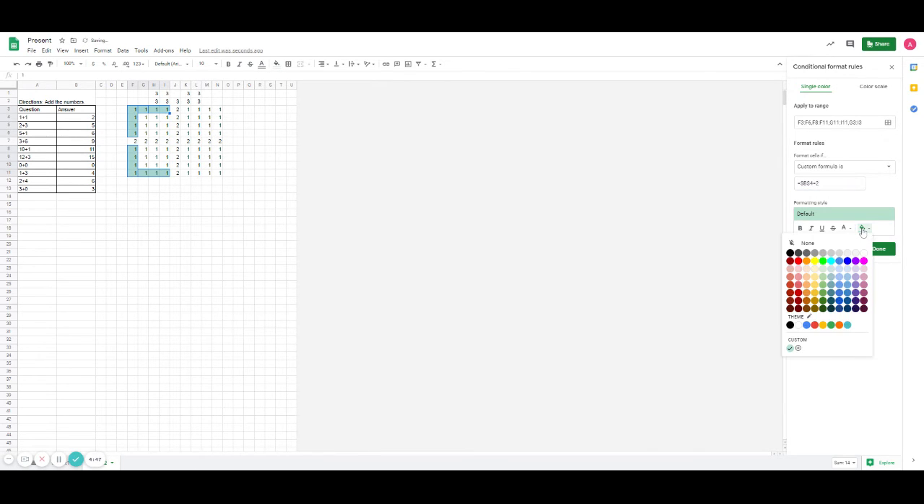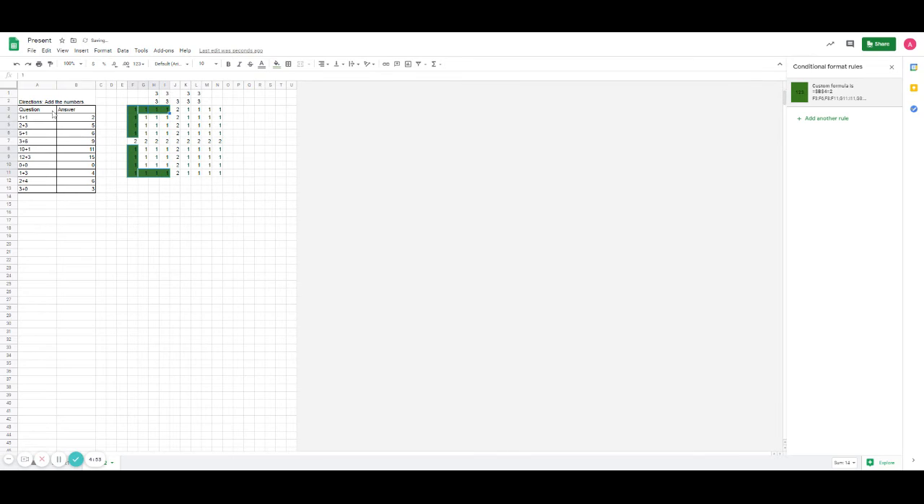So when B4 is not 2, I don't want it to respond. And I think I want my present to be green. So done. Now the cool part. If I take this 2 out and make it 0, so if the students were to enter 0, nothing's going to happen. If they enter 2, the color happens.